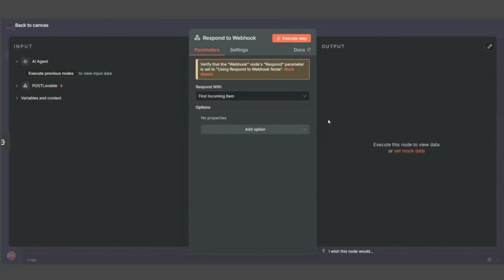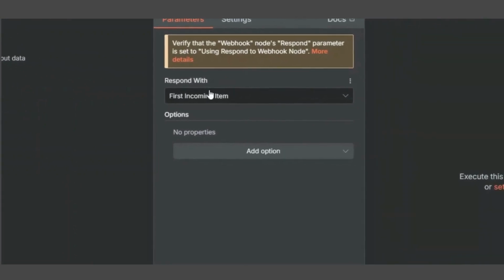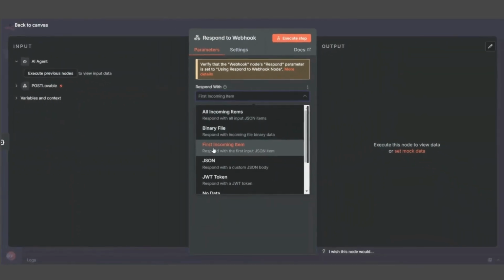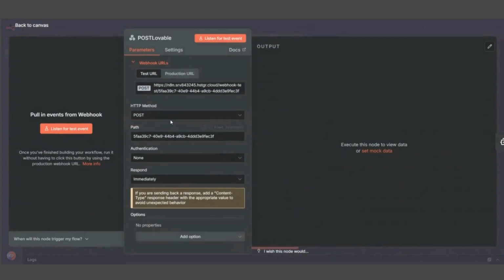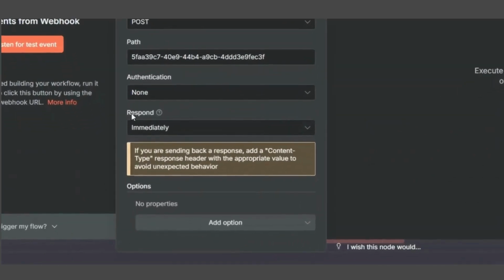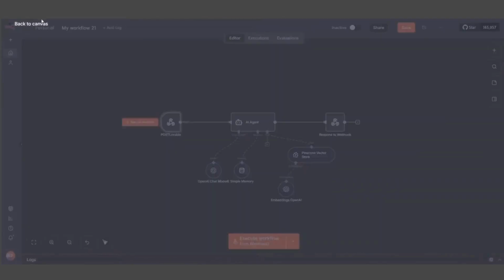So when I run this full workflow, the first item that will be coming out of the AI agent, that is the one we need to respond to. So this respond with configuration, you need to choose first incoming item. And there's one more change to do. Actually, inside the webhook, the initial webhook that is capturing Lovable's data, you will have to change this respond variable to using respond to webhook node. Now everything is properly configured.